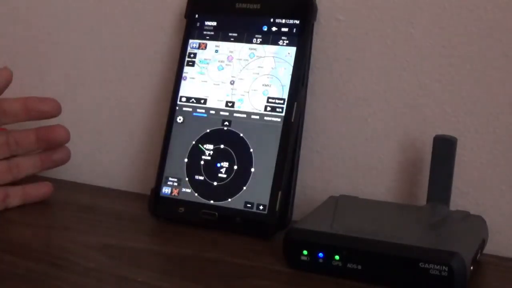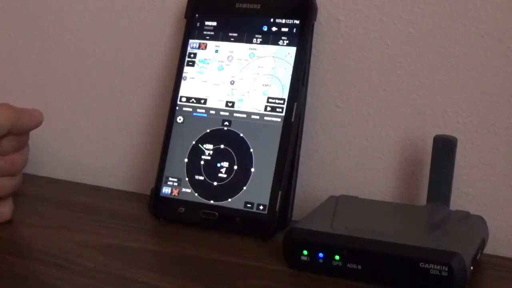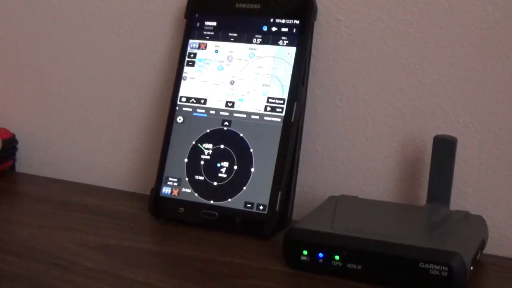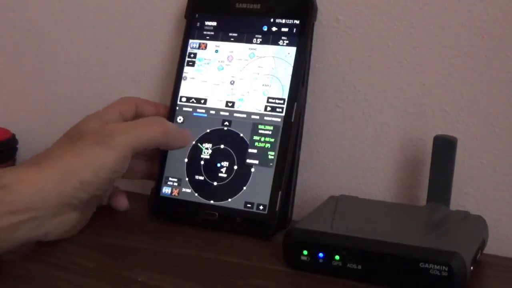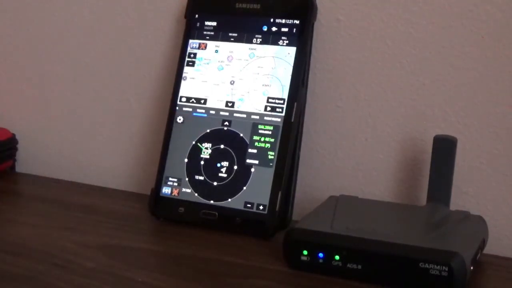That'll bring up the split screen. I got traffic shown here. So I got two targets right now. And you can click on the target if you want, and it gives you information, tail number, bearing, speed, and if it's climbing or descending and what rate. So that's pretty cool.